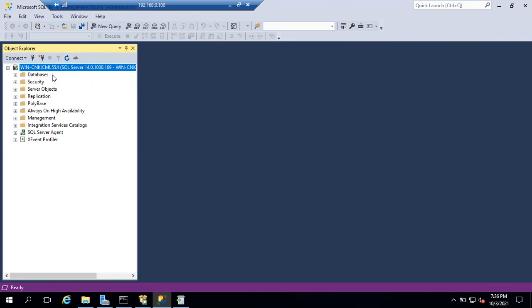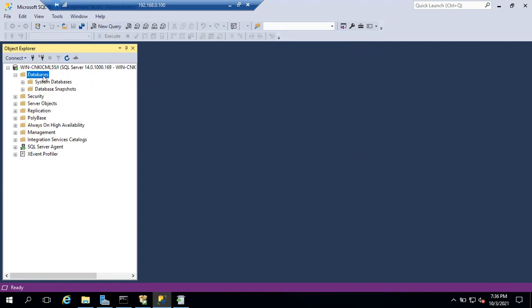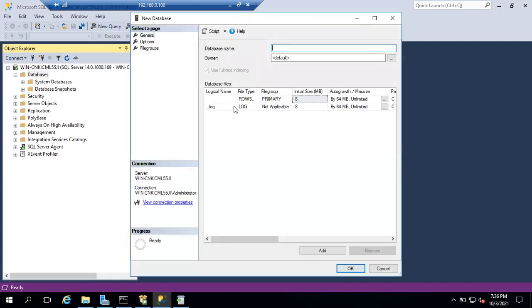You can see 14.0.1000. It's a fresh copy. There are no user databases. So what I'm going to do is create some user databases, one or two user databases. UPG upgrade demo.